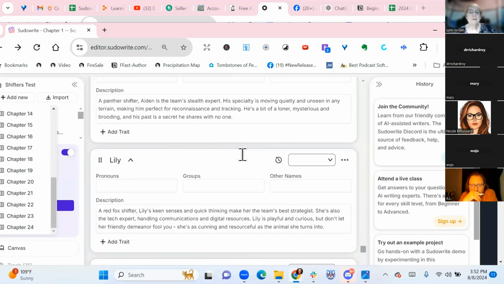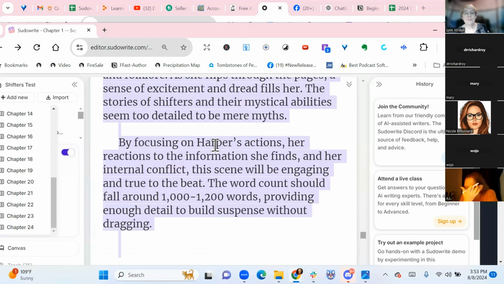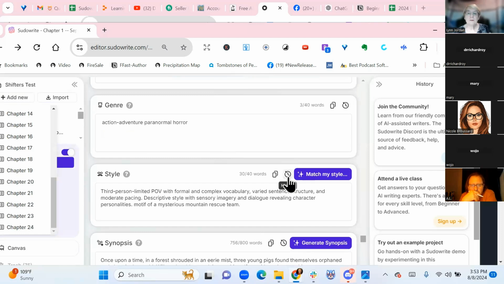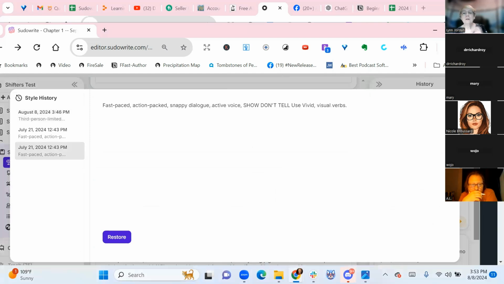And if you change something and you don't want it changed, you have a little history button here. See the little clock? Now this is the style that we just created. If I want to go back into my shifter style, I can look here and it's right here. It hasn't gone away. I can restore it or I can cancel it and go back and use the one I had. Sudowrite is very good about not deleting words or pieces or even projects unless you say delete.